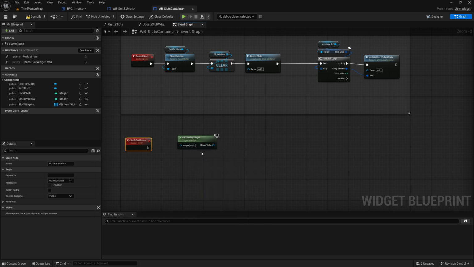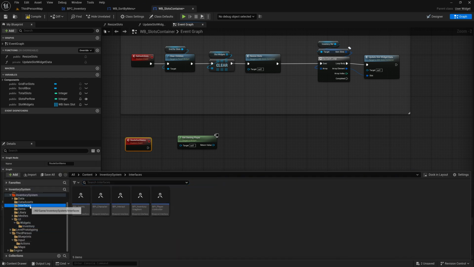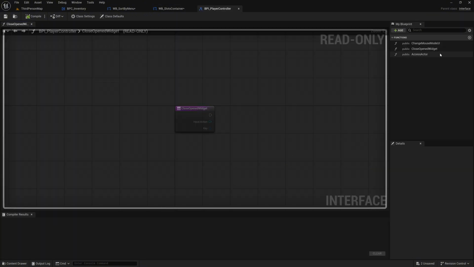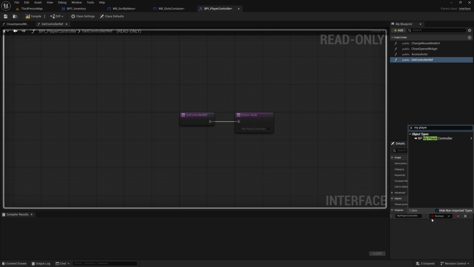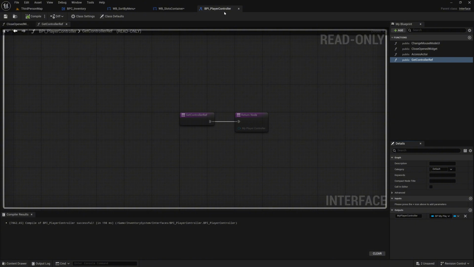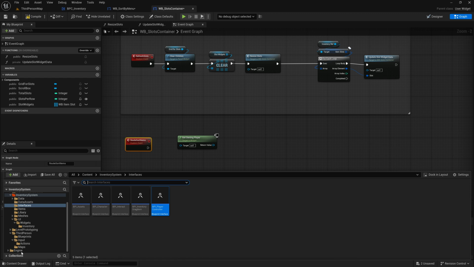Now, we need a new interface. Open BPI_player controller in the content browser. Add a new function named getControllerRef. This function will have one output named myPlayerController with the data type BP_myPlayerController object reference. Save and close this interface. Next, go to BP_myPlayerController.